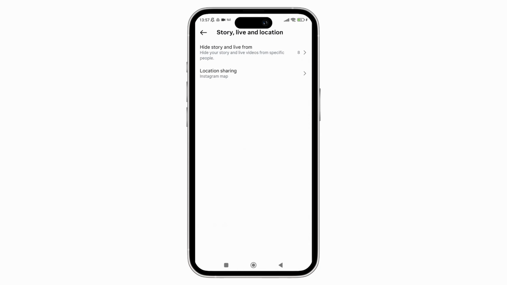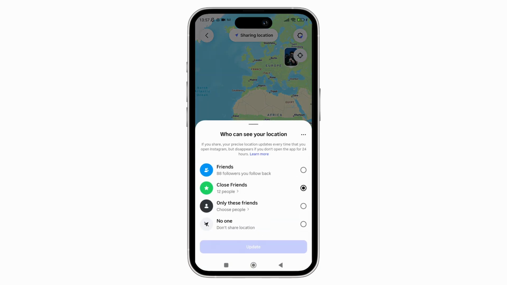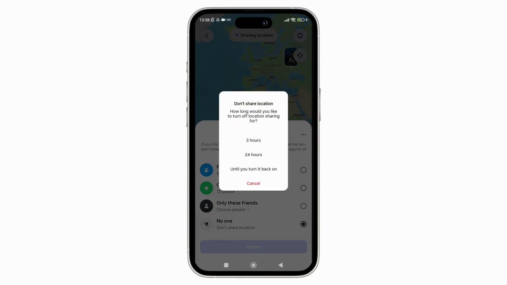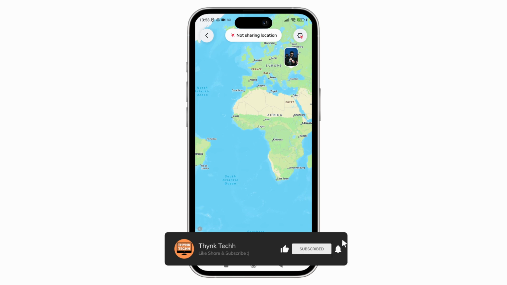Once you tap on it, a pop-up will appear. In that menu, you can just select No one, and from the other pop-up menu, simply choose Until you turn it back on. And once you do that, this will fully disable the map and location sharing option.